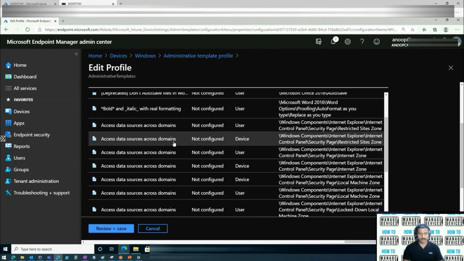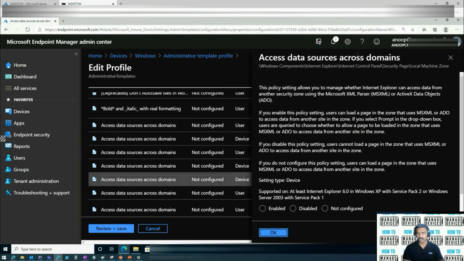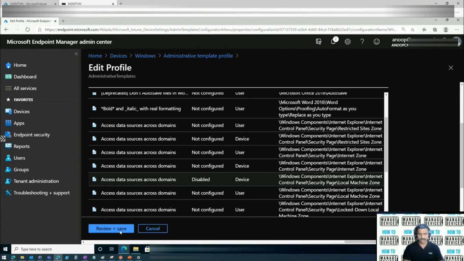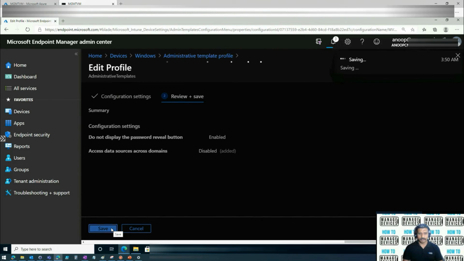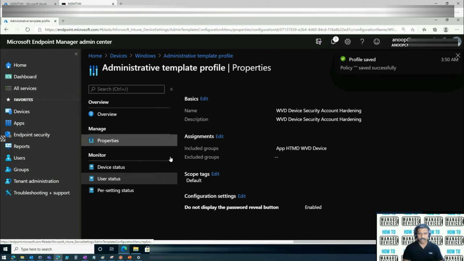Now let's see what this particular policy is: Allow access to data sources across the domain. If I want to disable this particular policy as part of my security team's requirement, then I just need to select the disable option, click OK, and save again. As you can see, now there are two policies.